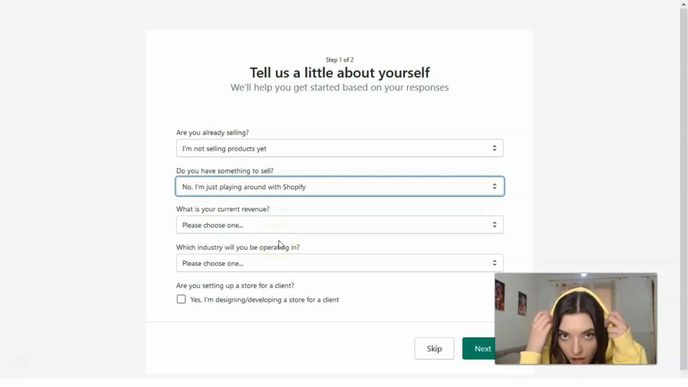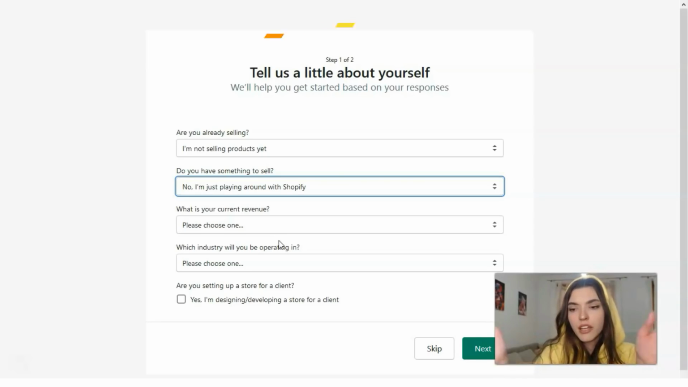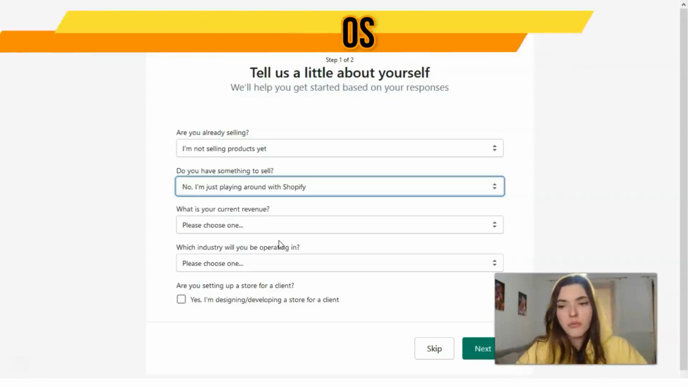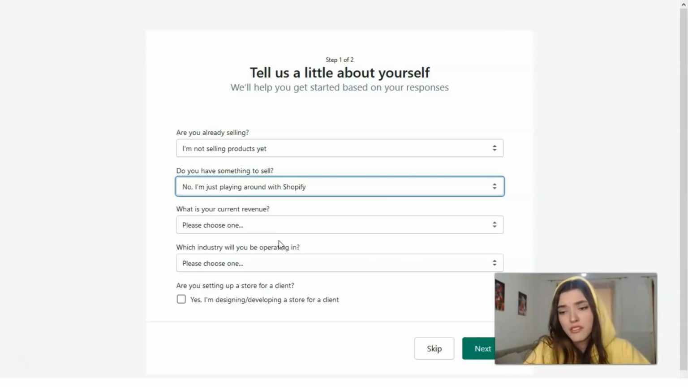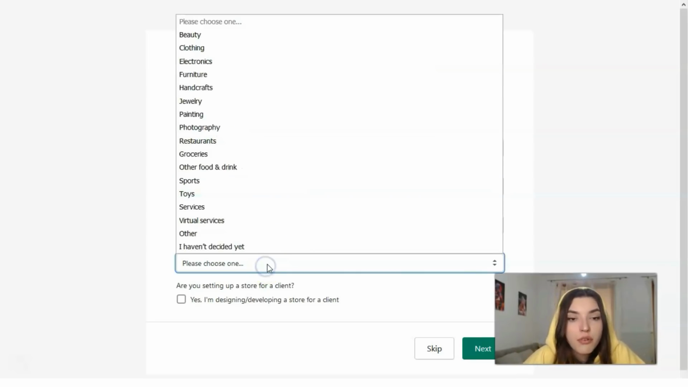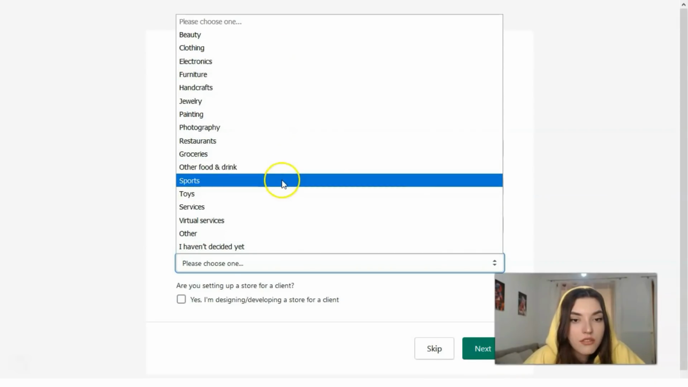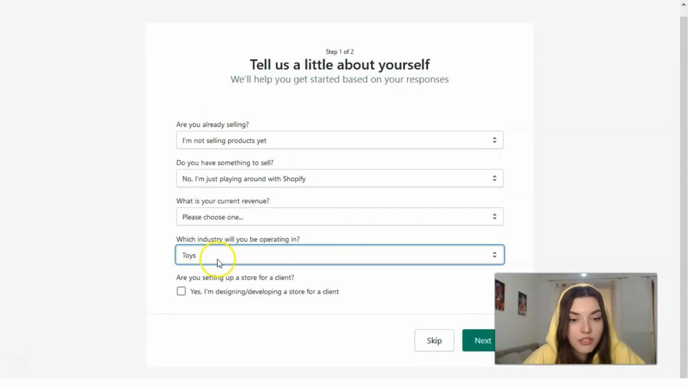Revenue is optional. I won't show you my revenue because you don't need to know this information. It's not so important, it's just personal information that you need to fill in. Which industry will you be operating in? It can be beauty, electronics, furniture, groceries, sports, toys. Mine will be related to toys.